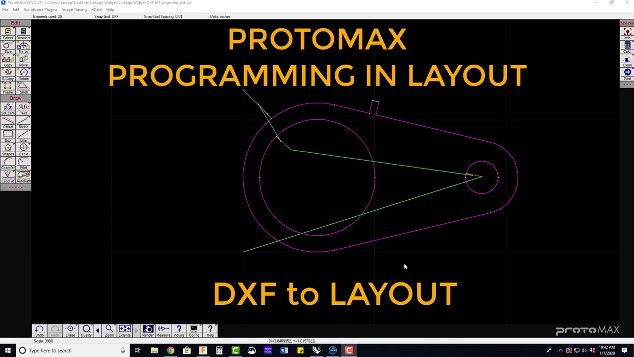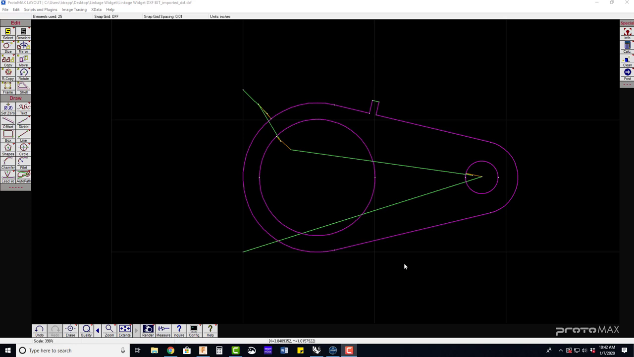In this tutorial, I'm going to show you how to program the linkage widget using the ProtoMAX layout software for the ProtoMAX Waterjet. This is what it's going to look like when we're done.